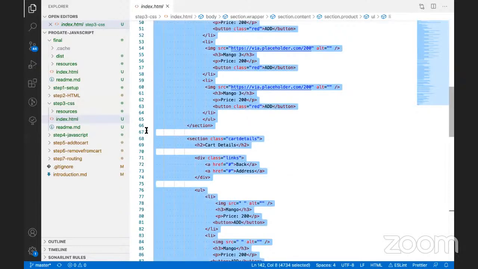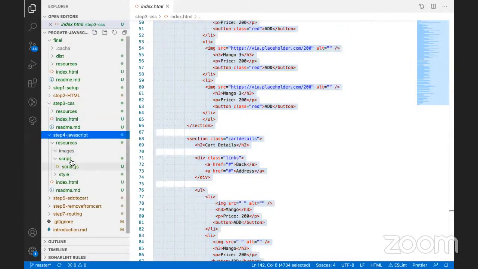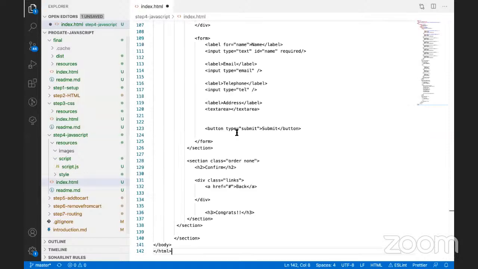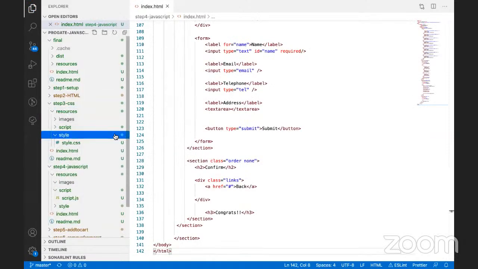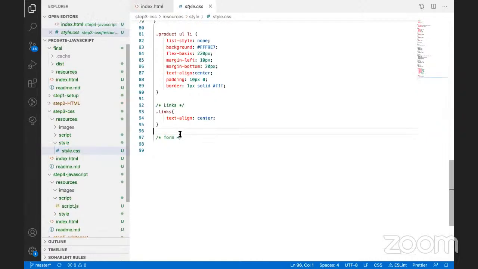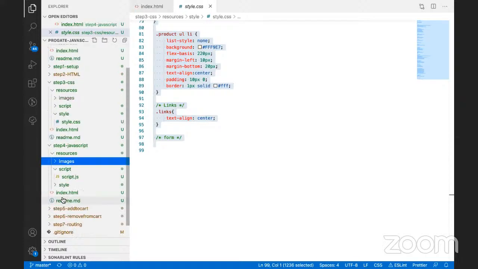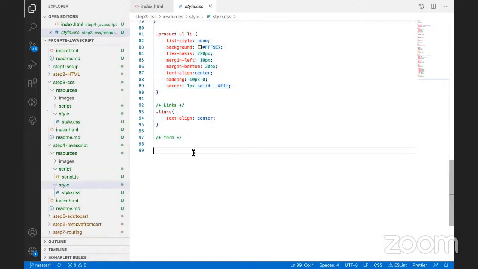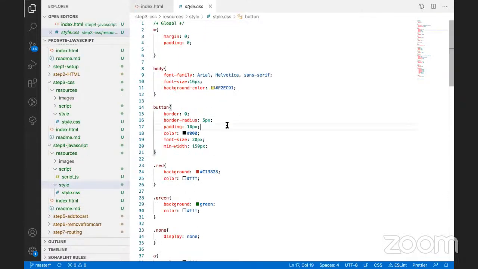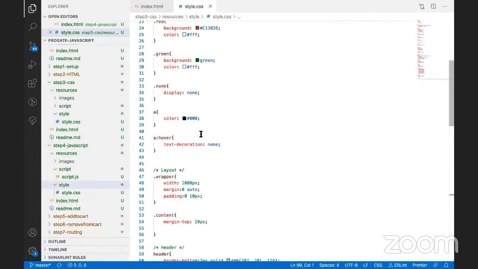Here is my HTML. I'm going to step 4. I'm just copy pasting whatever we have done last time. And in resources, I have CSS. So this CSS, I will just copy paste. CSS is already here or what? Okay. Yep.